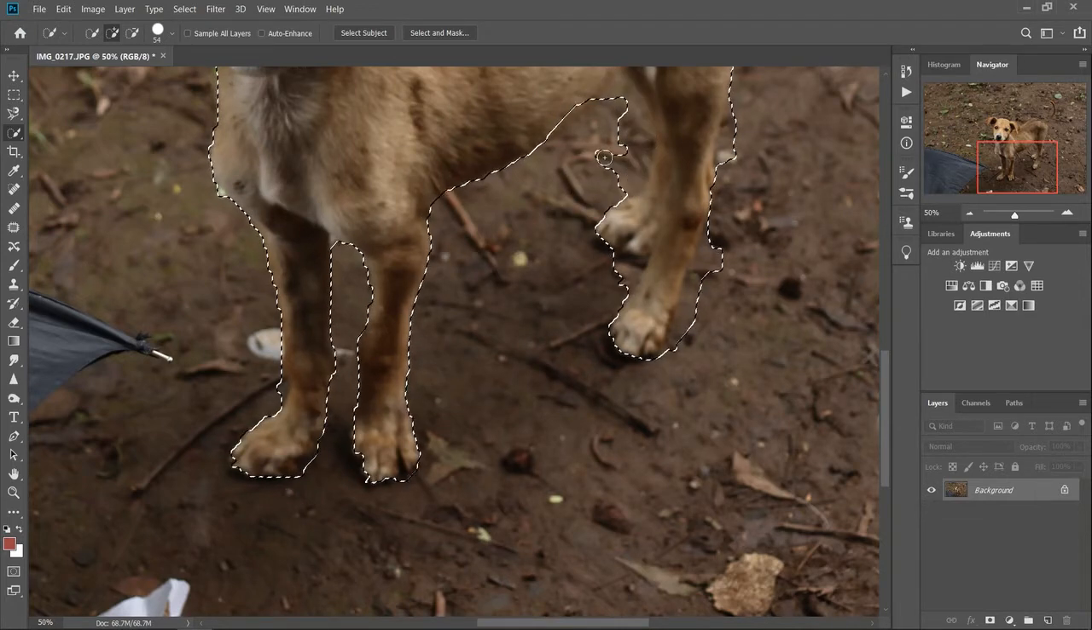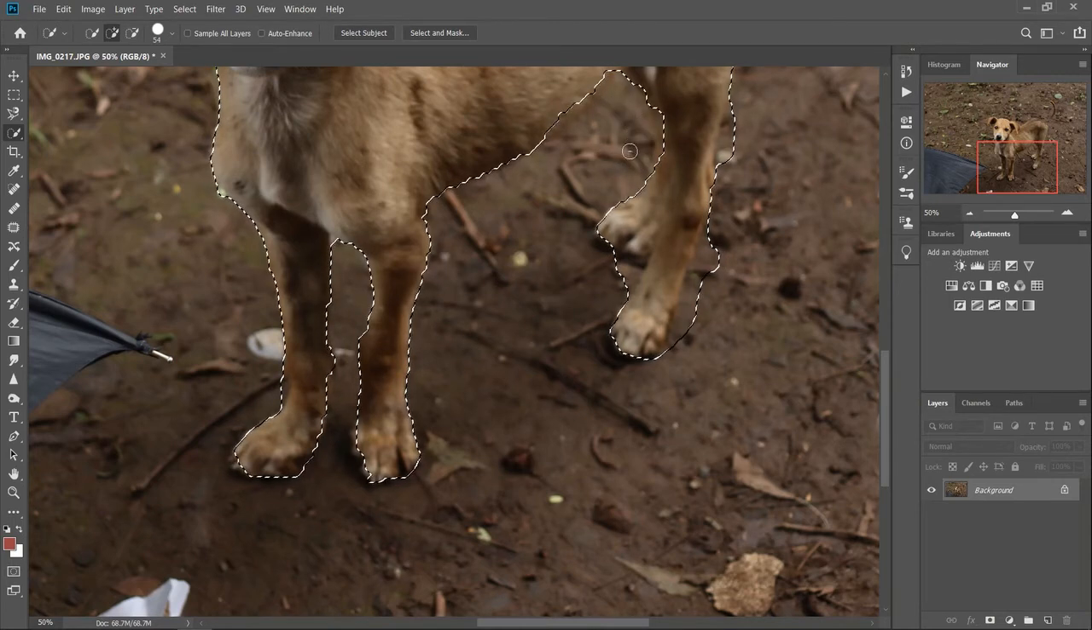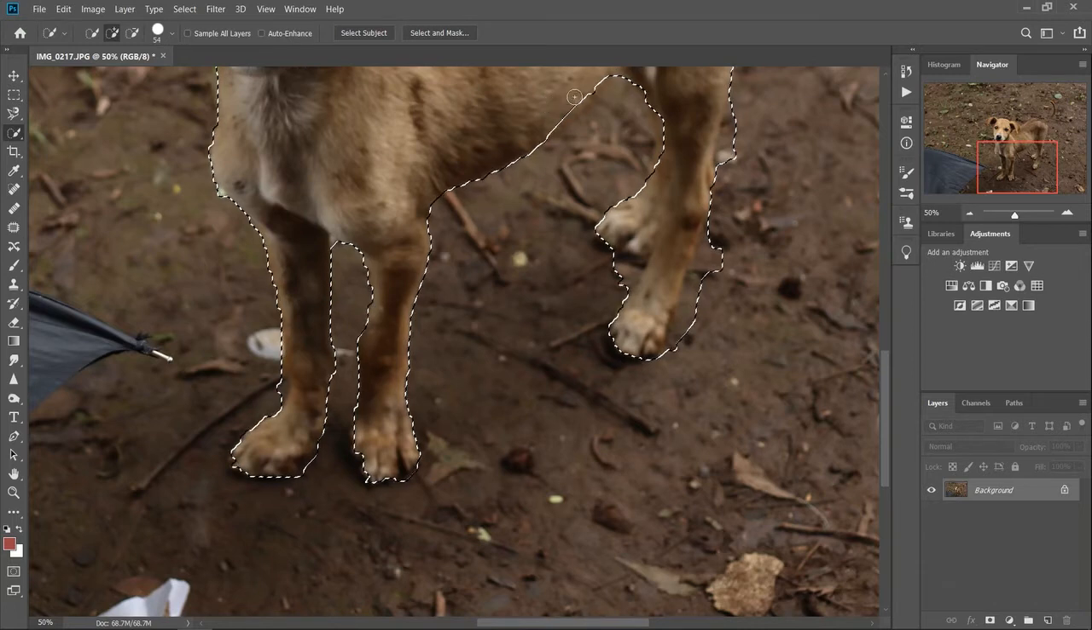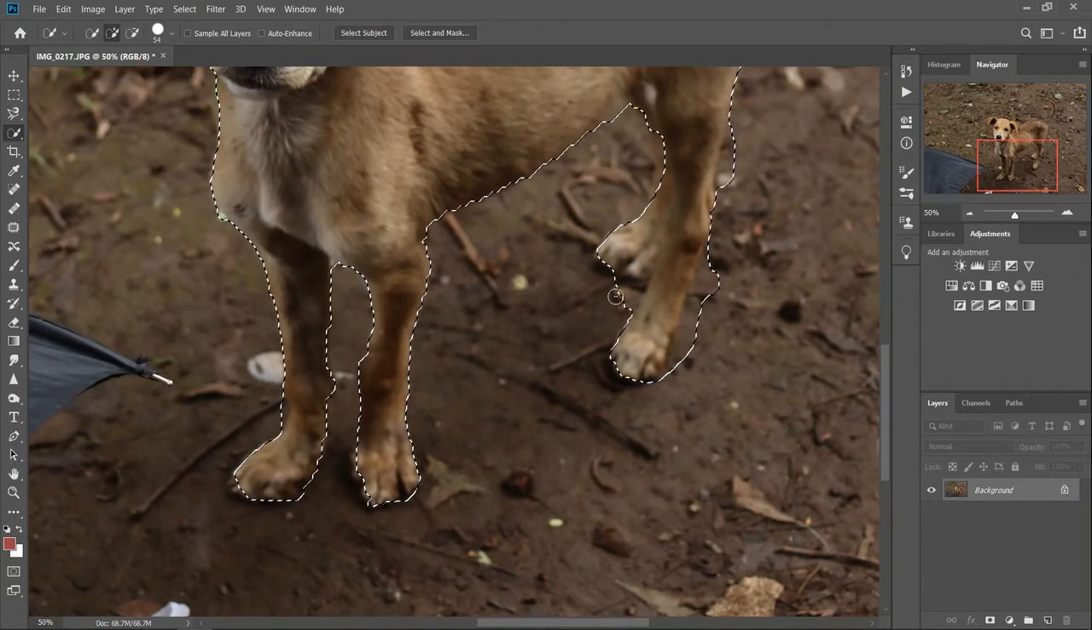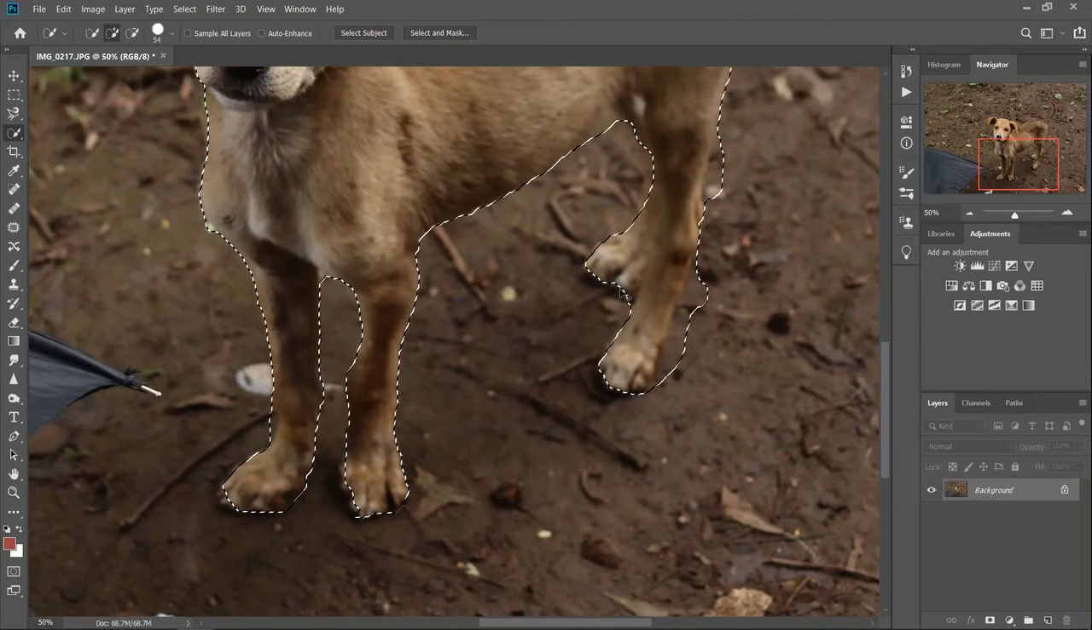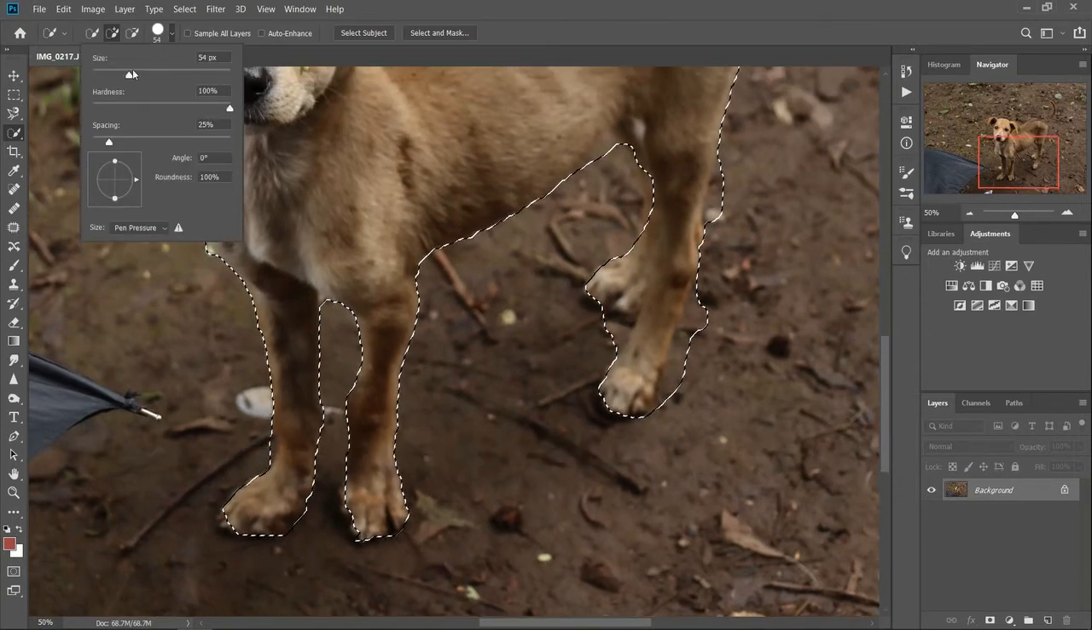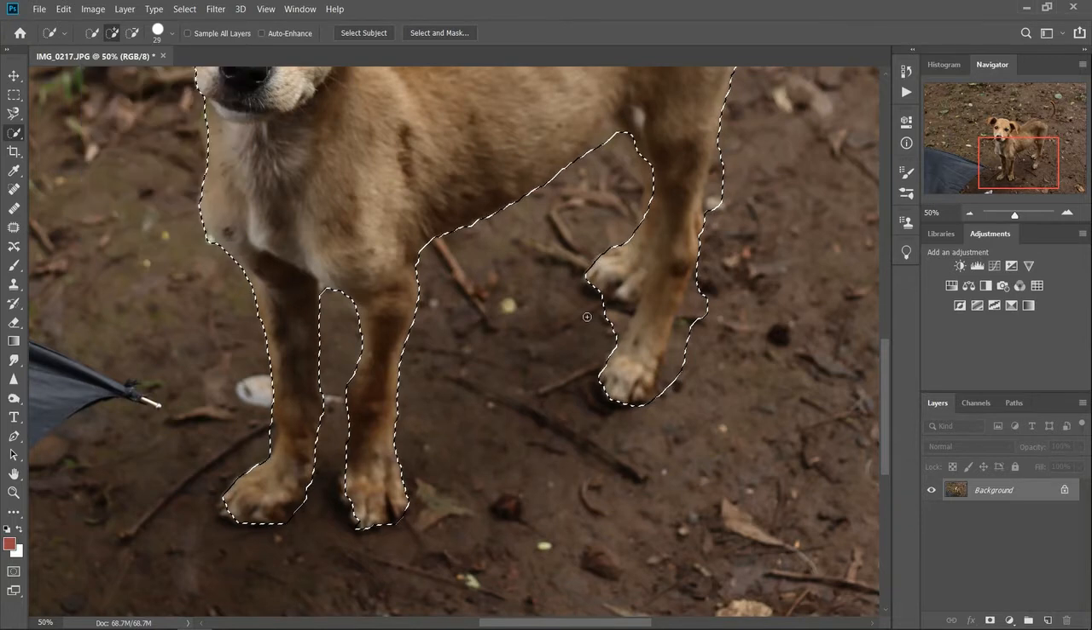So here we are selecting. Just hold the alt key on the keyboard and paint around using the selection brush. Quick selection is the fastest way to select any subject. Although you can use a magic wand, you can use the lasso tools and other selection options as well.